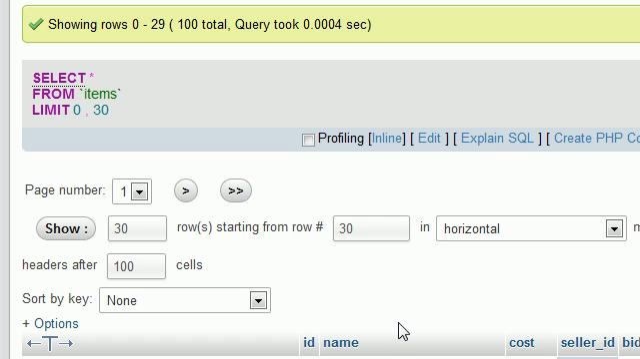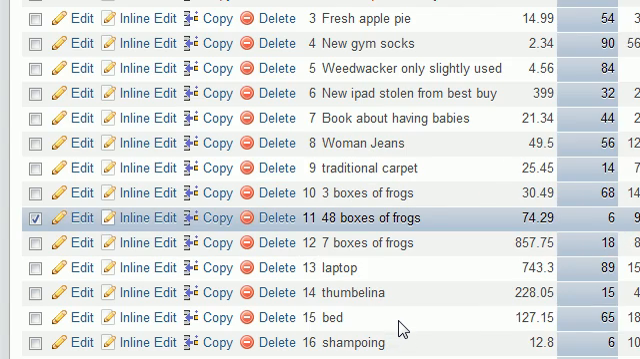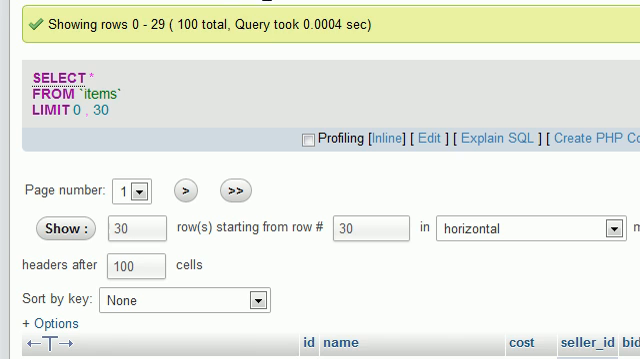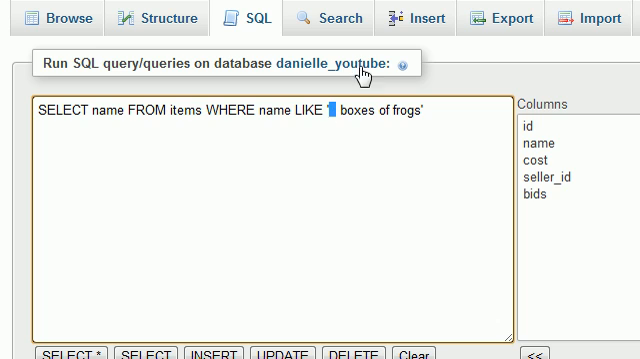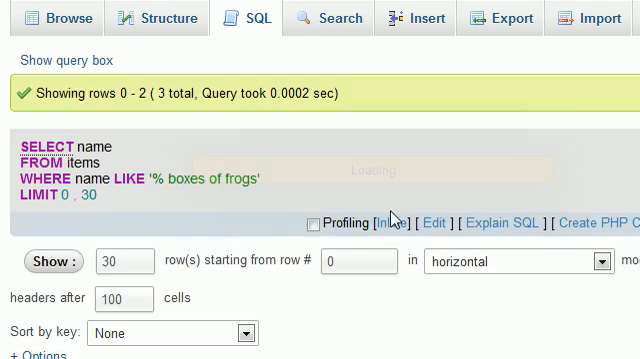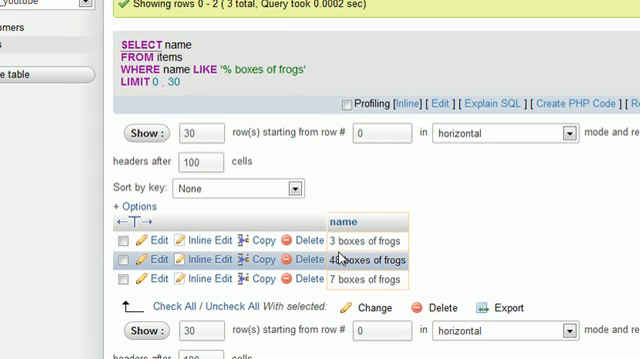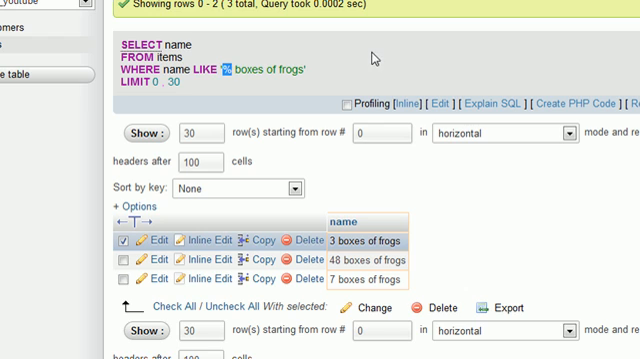Make sense? Now, what if we did want to include that 48 boxes of frogs? Well, then we would need to put the percent sign instead of the underscore. Whenever we use the percent sign in our query, it's going to include everything. It doesn't only have to be one or two characters, it could be 100, 1,000, it could be like 57 characters if it wants. Again, like I said, the percent sign means anything and the underscore means one character. And just like the percent sign, you can use it in the middle or at the end. But I don't want to go through all those examples because they're pretty self explanatory.